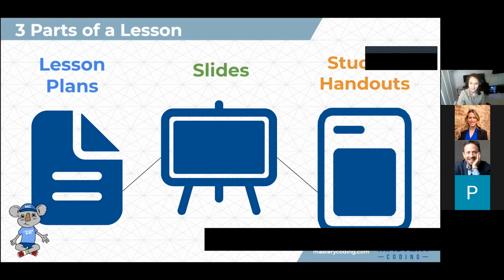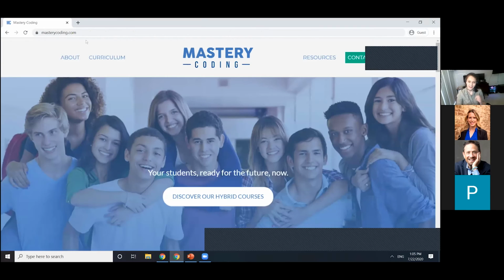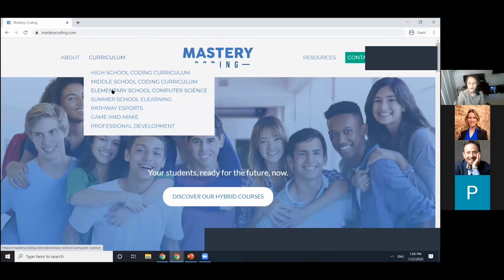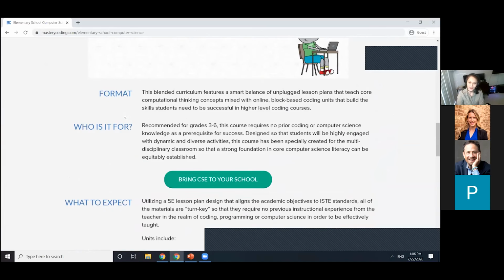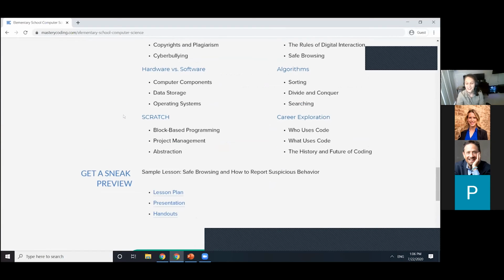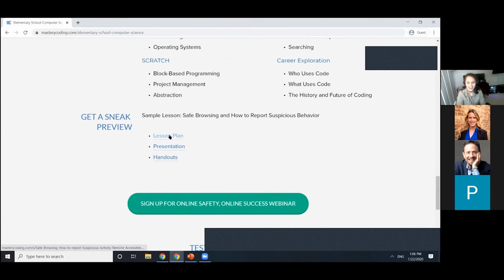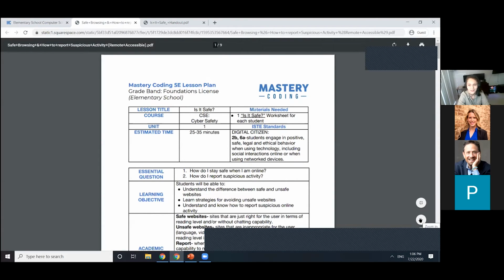So to access this lesson, all you need to do is go to masterycoding.com and then select the Elementary School Computer Science from the curriculum drop-down menu. Once you get here, you can scroll down all the way past all these cool resources and you'll find the free sample lesson at the bottom. After the 3 clicks, you can have the lesson plan, slides, and your handout ready to go. In this course, we use the 5E lesson plan, which is a well-organized way to teach students information, along with keep them interested and make sure what they're being taught actually sticks.